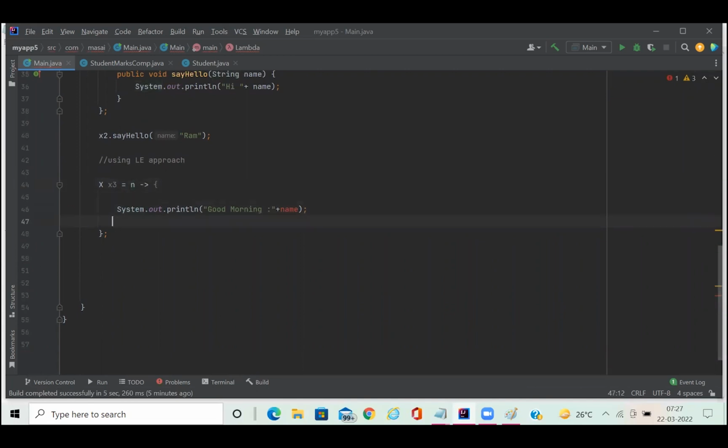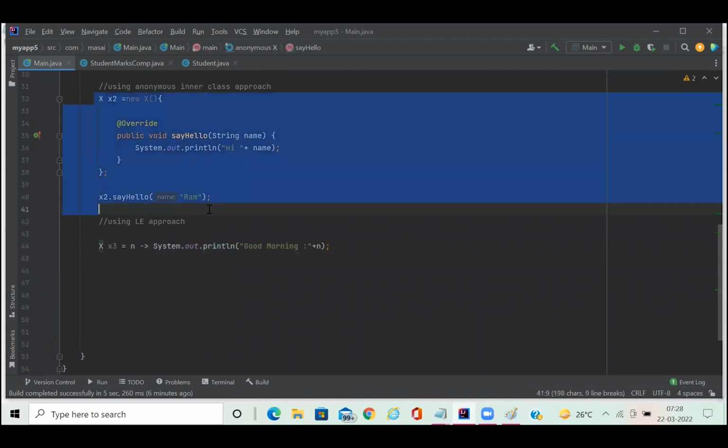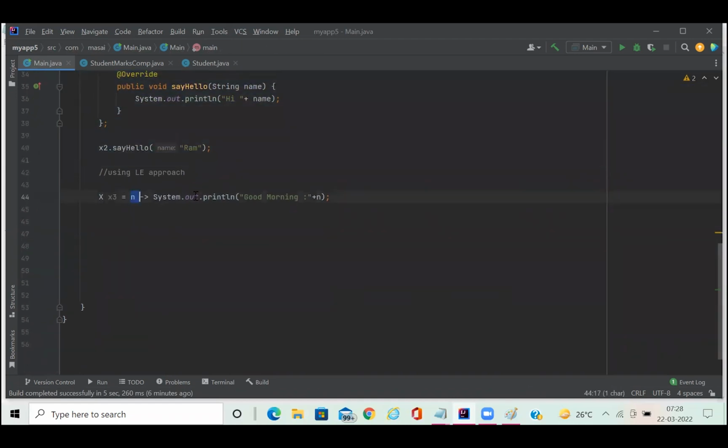Now furthermore, this n is a parameter, so we need to write this n over here. If you have only one statement, then this curly bracket is also optional. If you have multiple statements, then only the curly bracket is required, and this is your implementation. That's it. You can compare this approach with the external class approach. See that there is only one statement, that is n, and this is your implementation of the functional interface. It is functional because this X has only one method. This part represents the one parameter, and this represents the body.